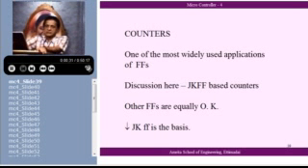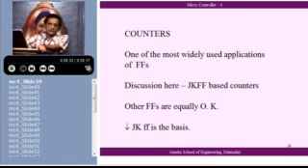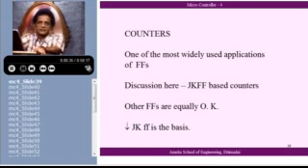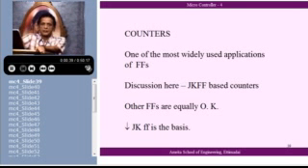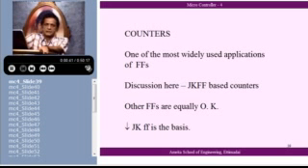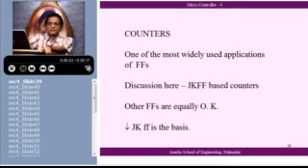As far as we are concerned, the counters we'll discuss will have the JK flip-flop as the basis. You can make counters with other flip-flops like the master-slave flip-flop or even the RS flip-flop with some effort, but we will do it with the JK flip-flop just for convenience and to get a feel of that. Our job is to get a feel rather than do an extensive coverage of all types of counters.